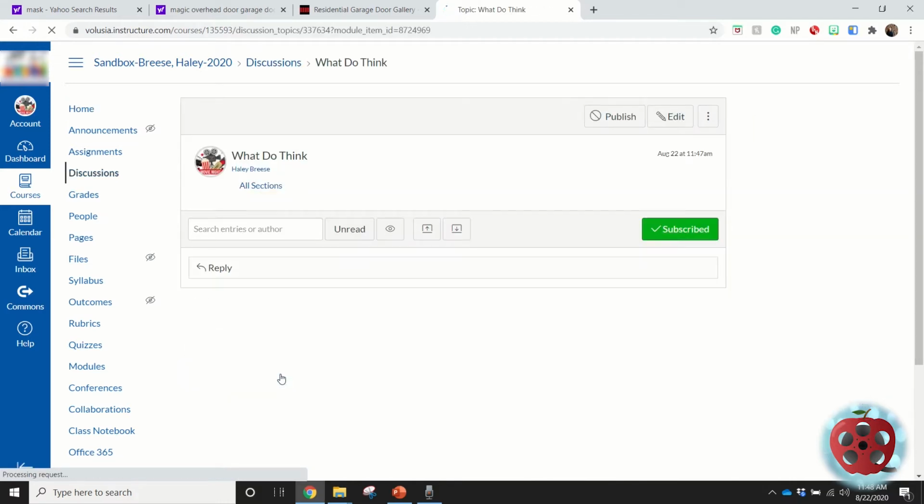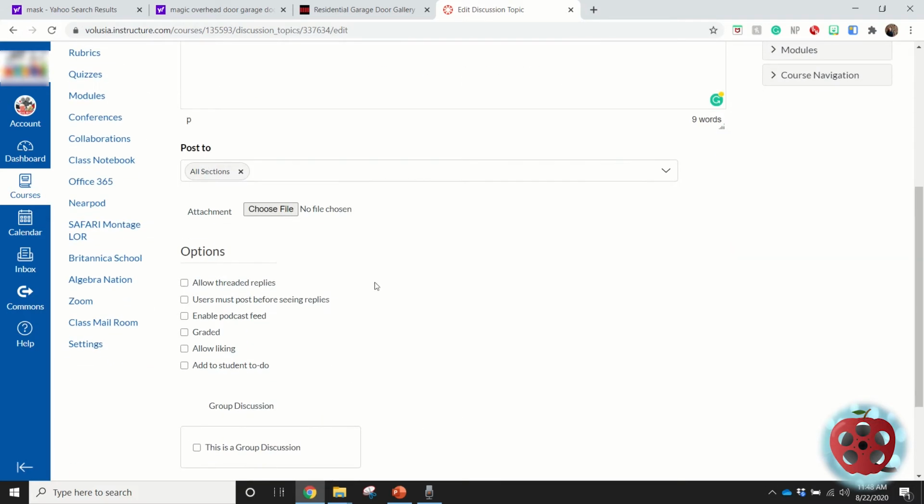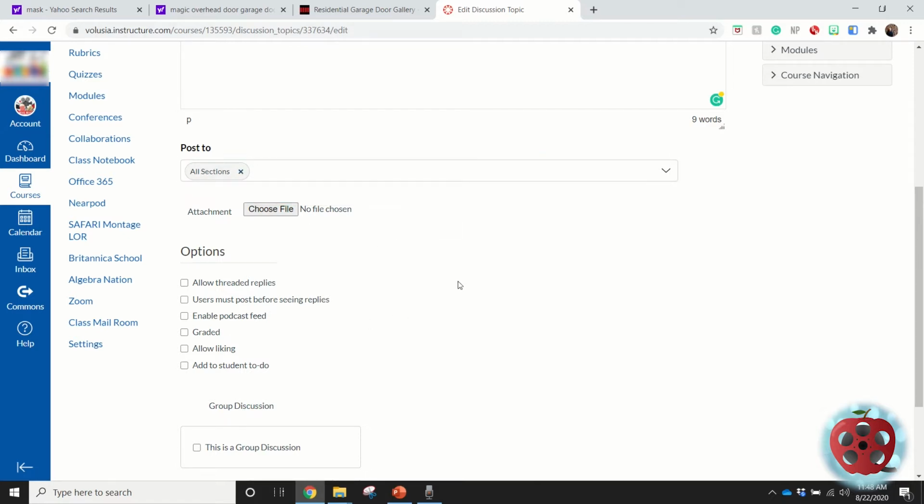So I'll select what do you think, and then I'm going to go up to the top and press edit. I'm going to pose the question I'd like them to answer. Alright, so that's my question. I'm going to center it just so that it's a little more appealing. And then I can say who I'd like to answer this question. I can do it everybody, or I can say individually who I'd like to answer this question. For now, I'm just going to leave it all sections because once again, I don't have students in here, so I can't really tell them.